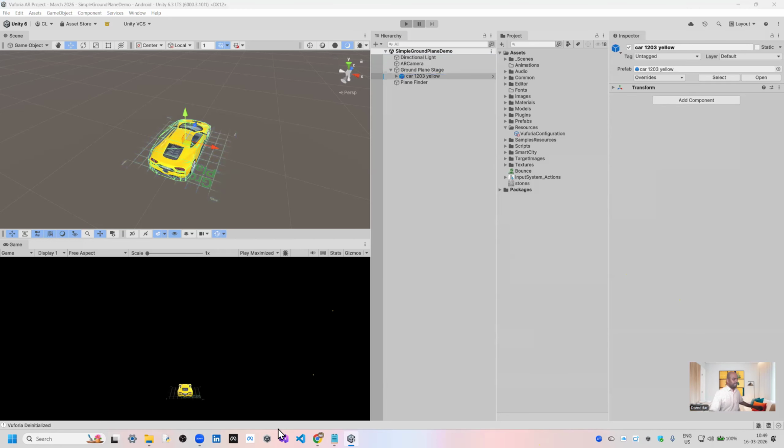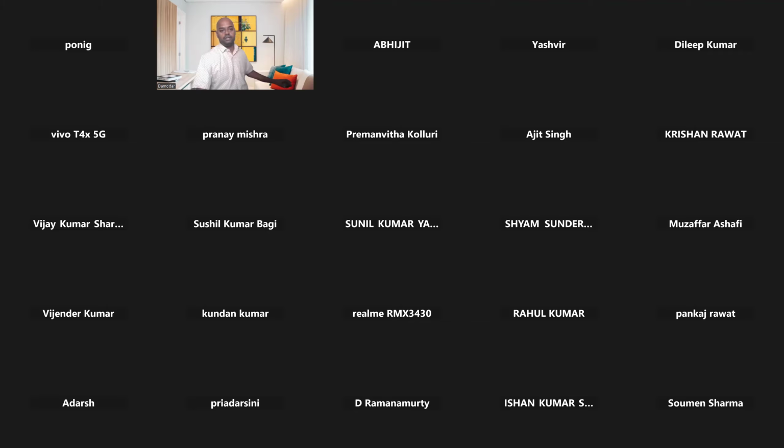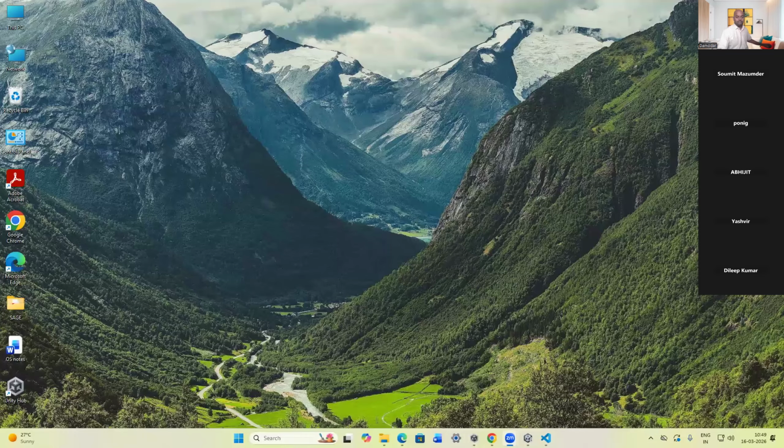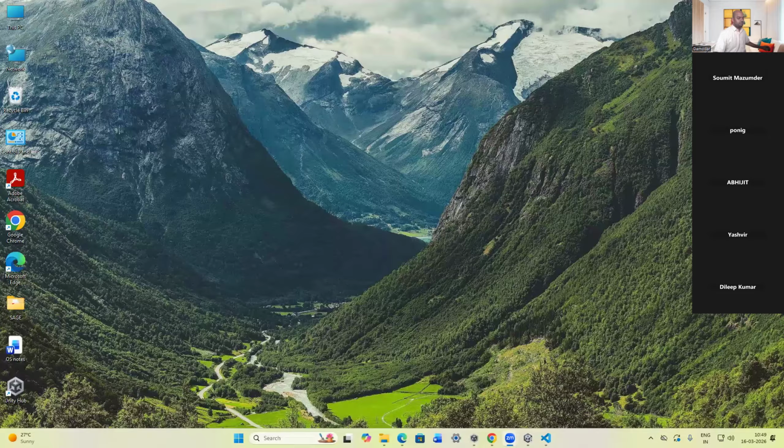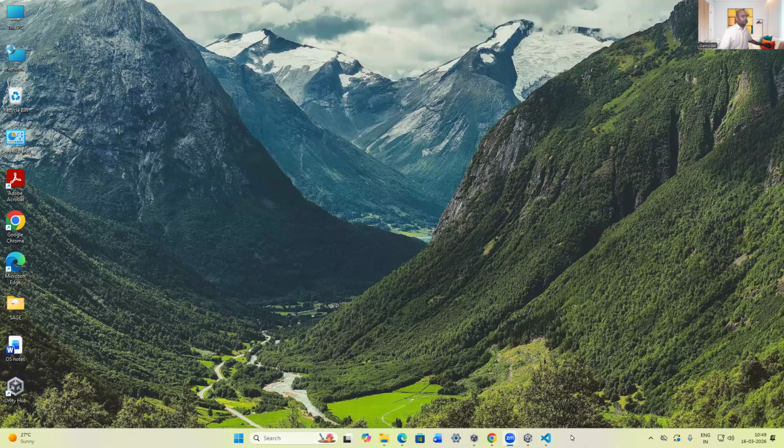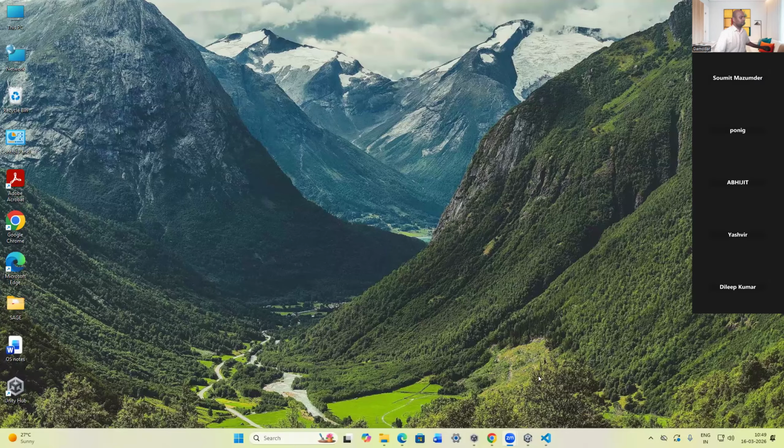Okay. So would anyone like to share the screen so I can explain this ground plane concept? Okay. Sheetal ma'am, you are sharing the screen. Okay, good. And everyone please check the screen here. So the screen is visible now. Yes, visible. So please open your Unity project. Yes, can you open the Unity project? It is not visible yet. I can see the desktop background.